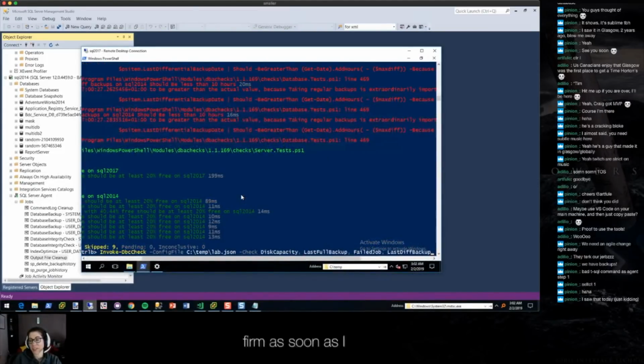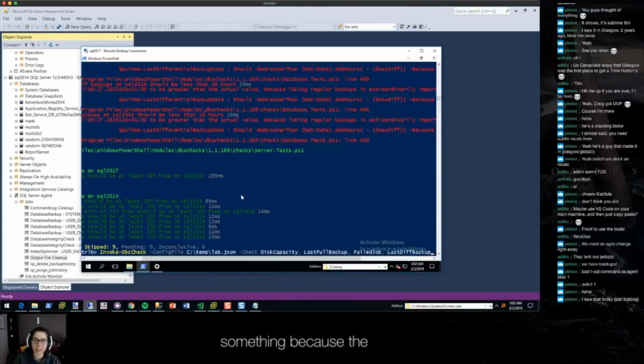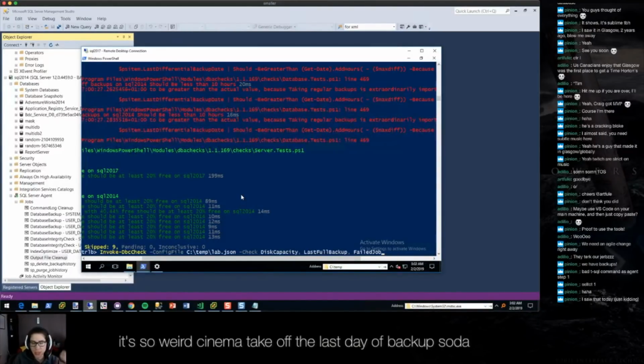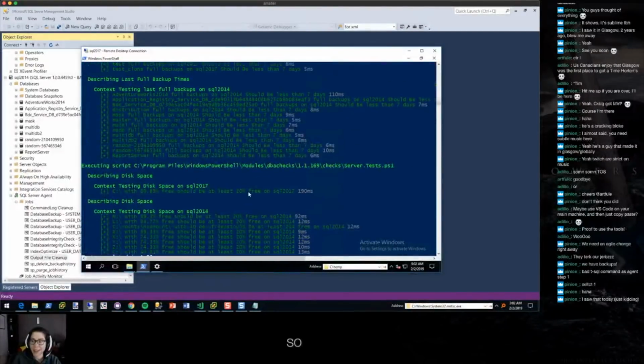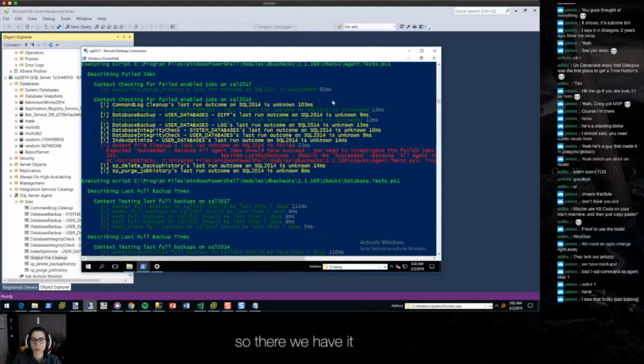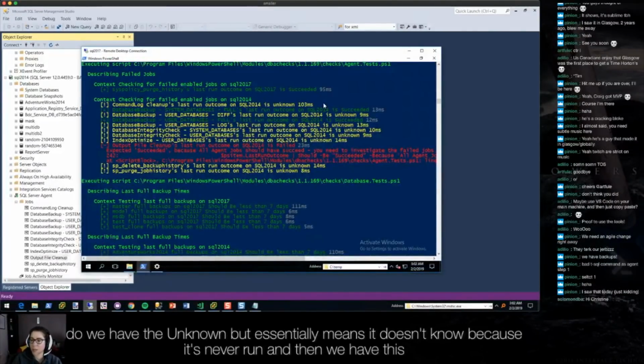I was doing an audit one time, and I was showing them Pester, and they were like, I'm gonna need you to fail something because this is a lot of green. And I was like, all right, so I have to go fail something. All right, so you know what I'm going to take off? The last diff backup so that the failed job is going to stand out. So there we have it. So we have our greens, which is the last step succeeded. And then we have the unknowns, which essentially means it doesn't know because it's never run. And then we have this failed job.